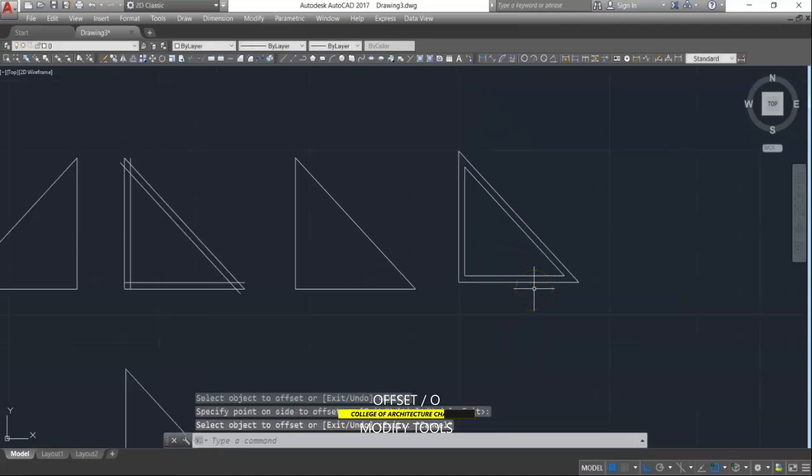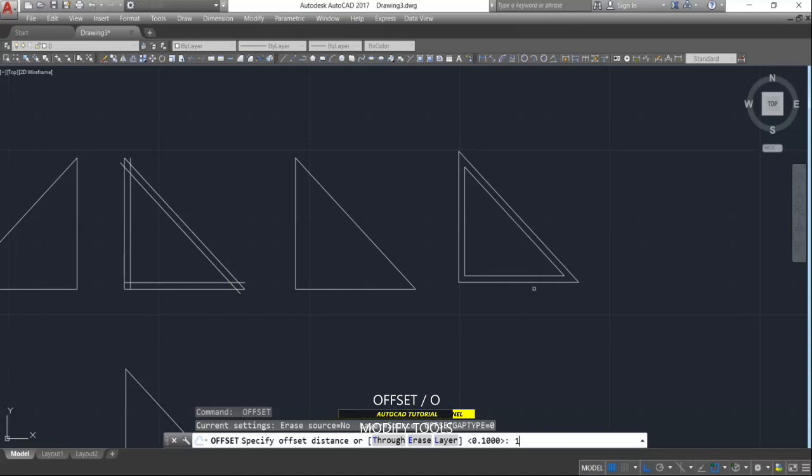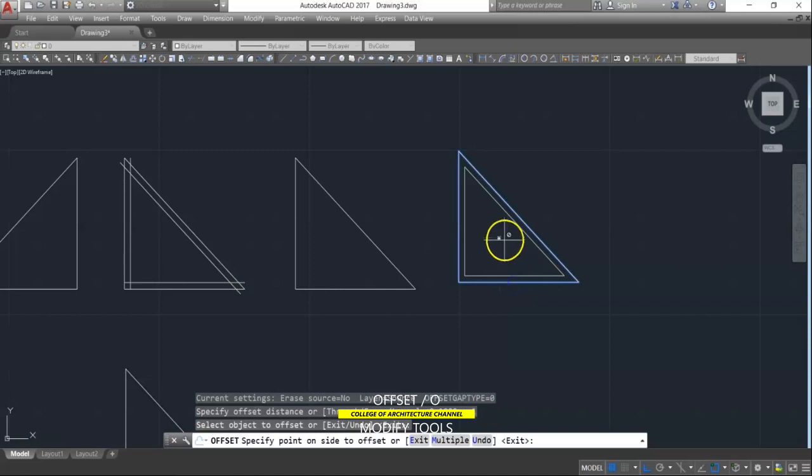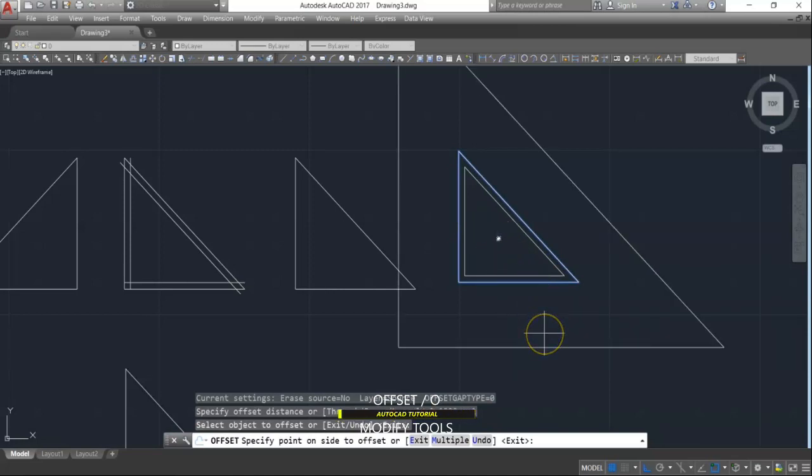However, if I use a bigger distance, let's say the offset distance is 1. Let's try it. Let's see if it would still work. And it doesn't work anymore inside. You can offset it outside the triangle, but not inside anymore, because the offset distance that you have inputted on the command window is too large for the existing object.